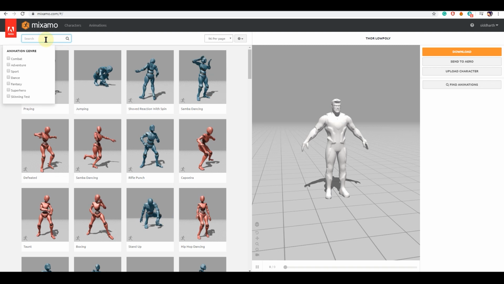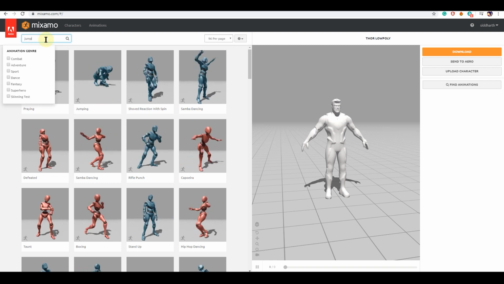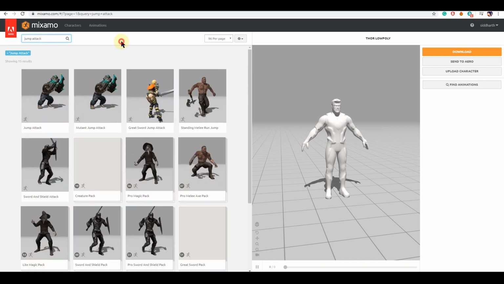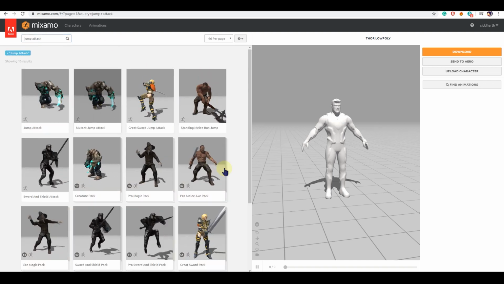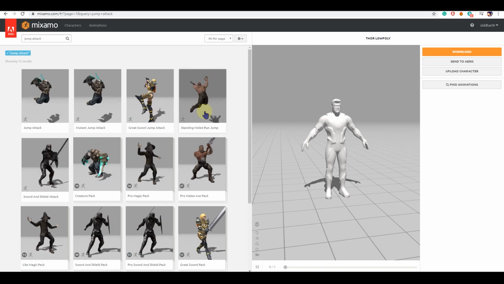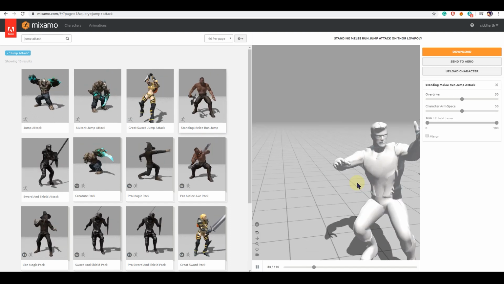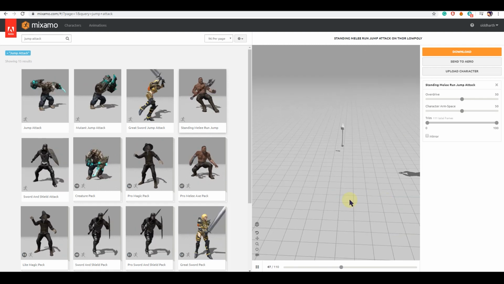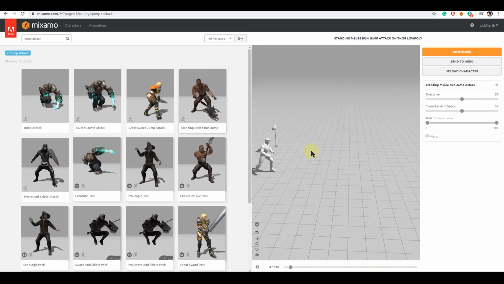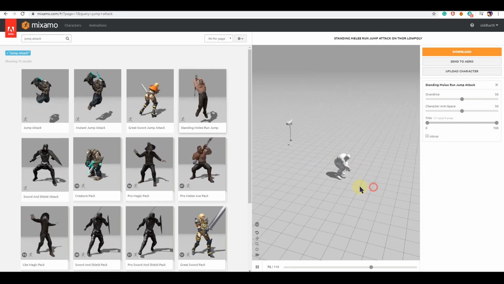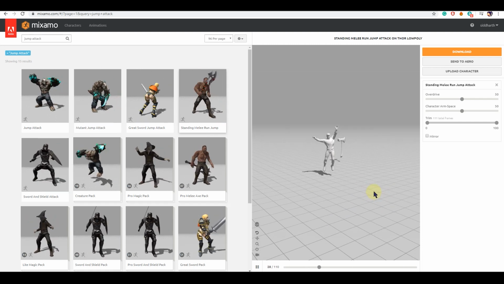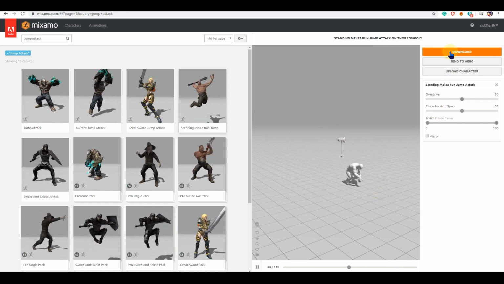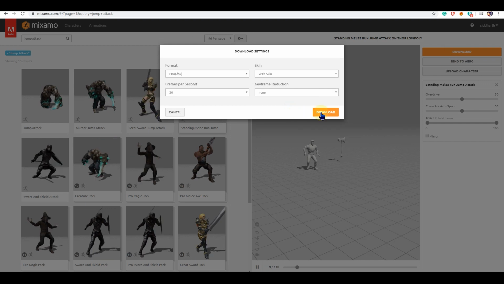So just say jump attack. For that, just simply hit, and here we have this effect. Now we have to edit this a bit because it's not a very high jump, so we have to make it a bit higher. So now we have the character over here, and just simply download this. Let's download it.